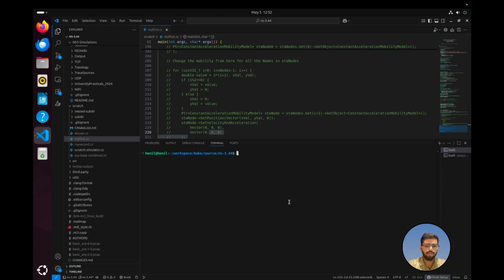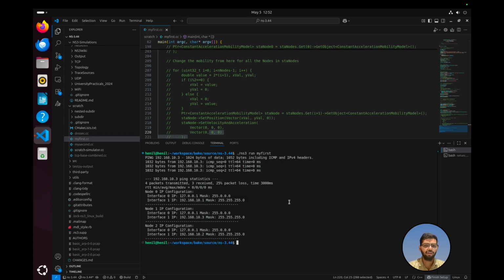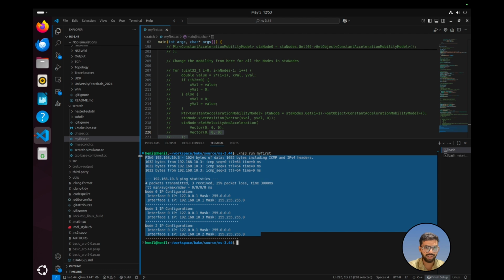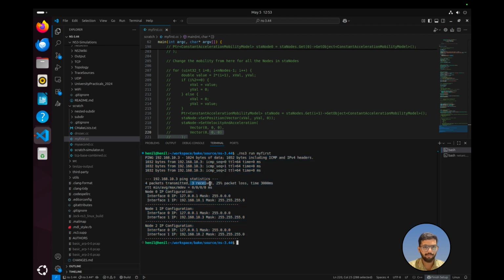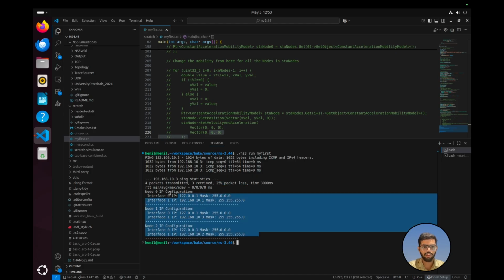We'll clear the terminal and we'll run my first file, right? I already ran this file first, so that's why it didn't take any time, and you can see the output over here. And you can see one packet failed and we have 25% packet loss out of 4 packets that we sent. And here is the node configuration.